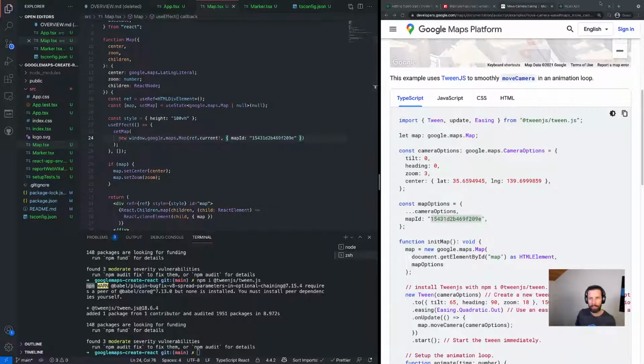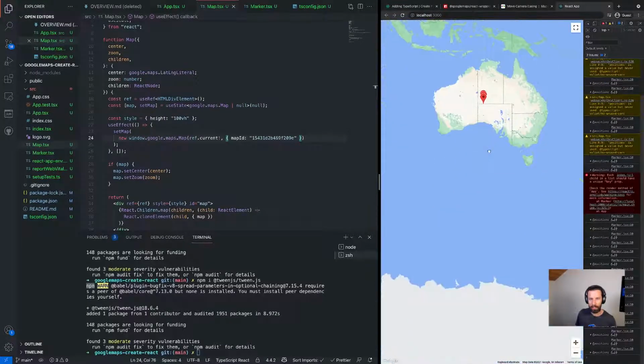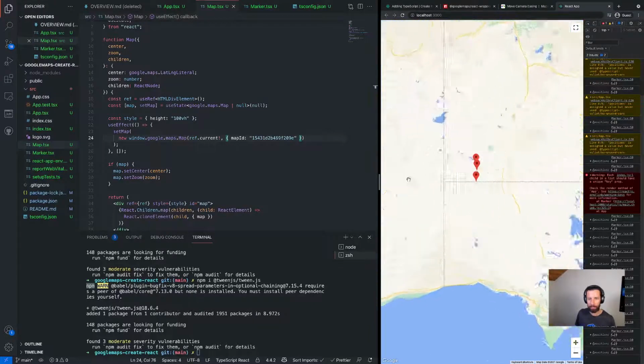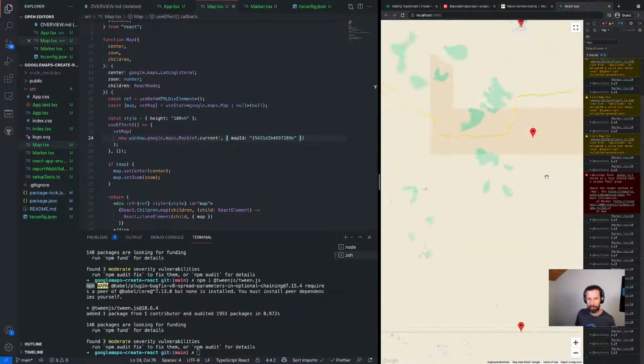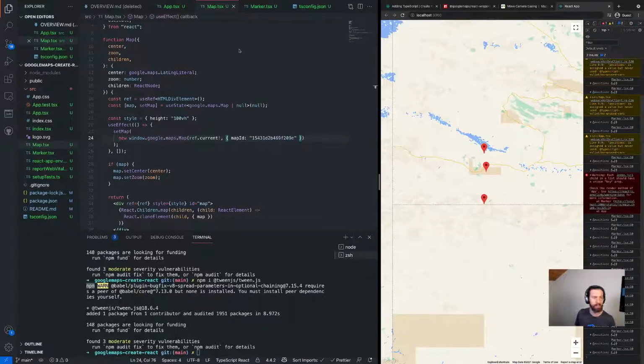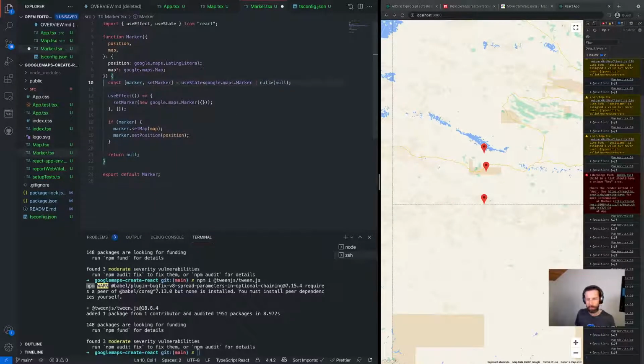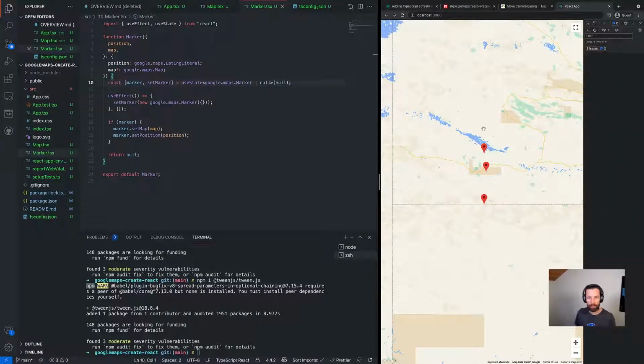So now we have a map ID. It should have changed our style potentially. Looks like it. Yeah. So a bunch of labels went away. It's a little bit cleaner right now. So we still have all these. Oh, let me get rid of that console.log. All right. So what were we trying to do?